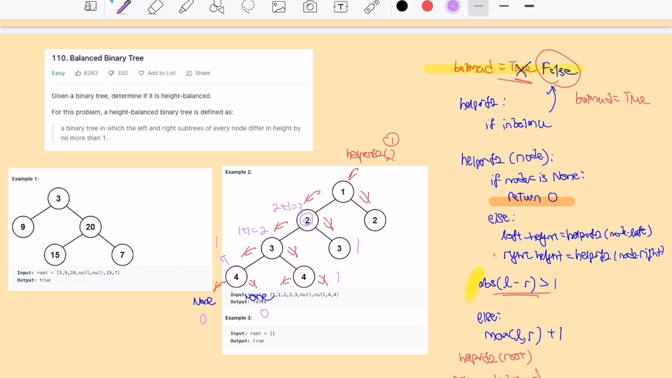Because 2 is a higher value of these two subtrees respectively. And finally, I'll take a look at 2. So likewise, it has a height of 1. And then I'll check, is 3 minus 1 greater than 1? It is, right, because it's more than 2. And as such, balance will be set to false.